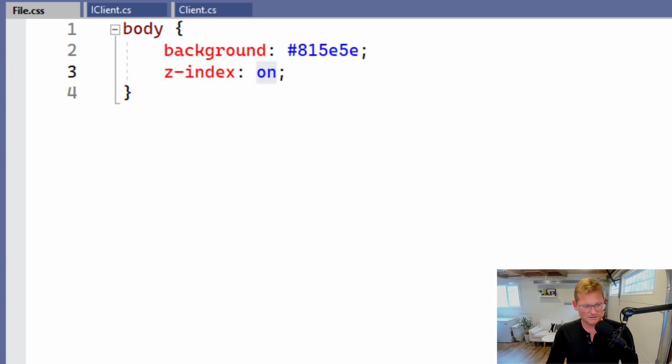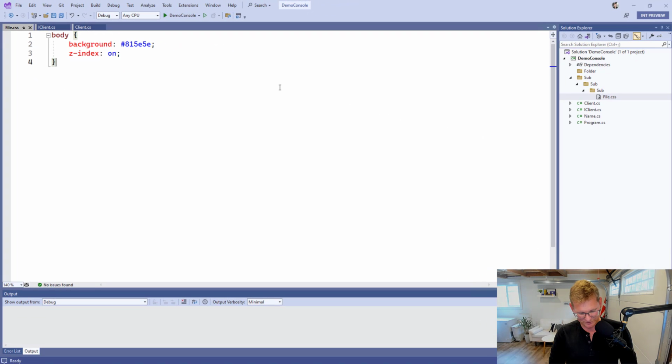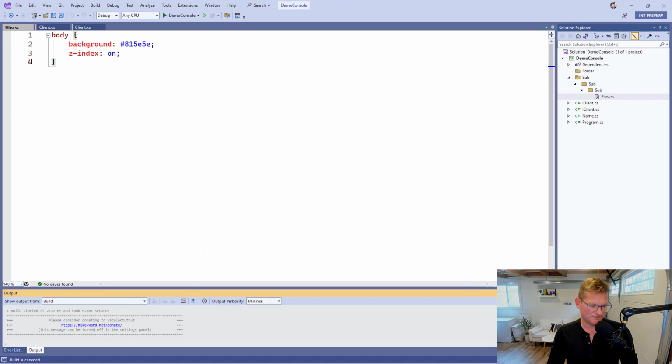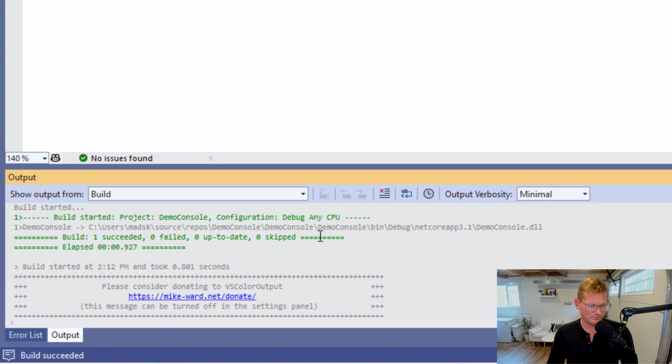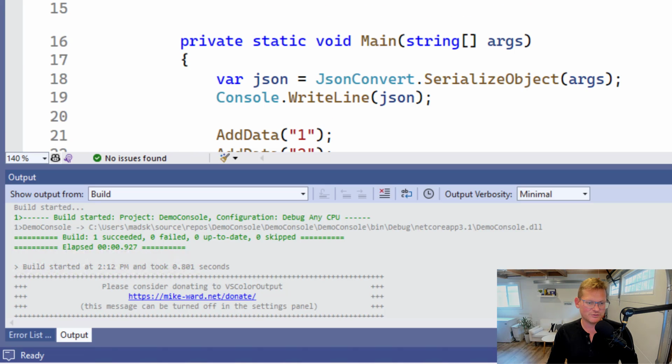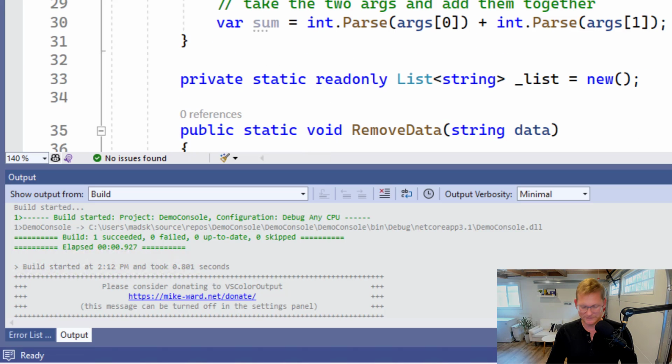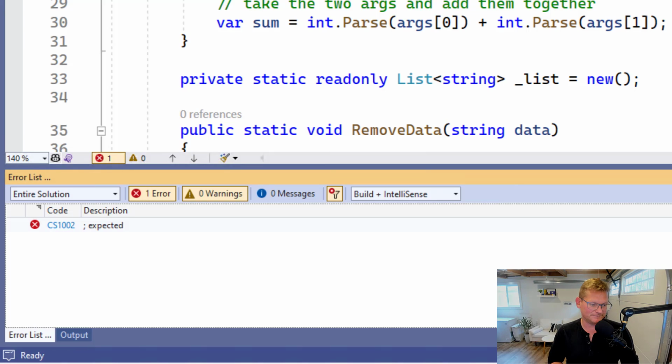So let me pin the output window here. Let me build our project. Now notice what's going on down here in the output window. I'm getting a very nice colorized output here because I'm using an extension that colorizes everything, which is really nice. Something is green or grayed means that it's fine. There's no problem. But let's introduce a syntax error. Let's delete this semicolon and run again.